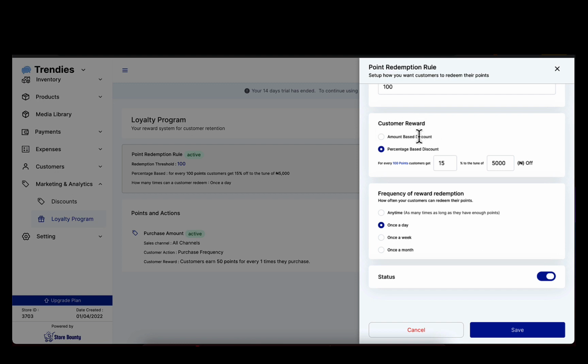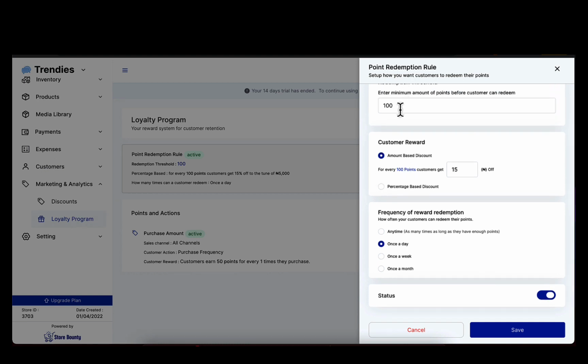We have customer reward here, where you have amount-based discount and percentage-based discount. If I choose amount-based discount, for example, it means for every 100 points, which is the same figure here. So if I change this to, say, 500, you see, it says for every 500 points, customers get 15 naira off. I beg your pardon, not percent. Or I can say they get 150 naira or 1,500 naira off.